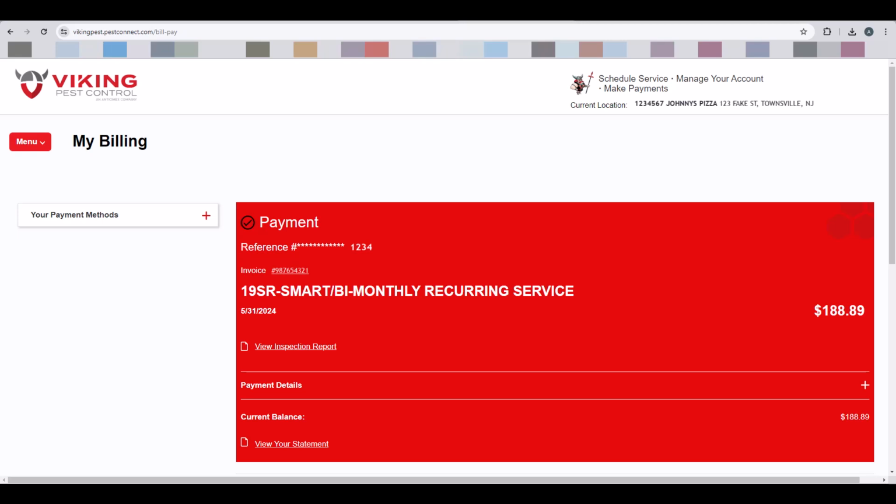On the right-hand side of the My Billing section, you will see any recent payment information with a hyperlink to the invoice this payment was applied to. You may view the inspection report of this particular service, or if you have a current balance on your account, you may click the View Your Statement option to download a PDF copy of your current statement.